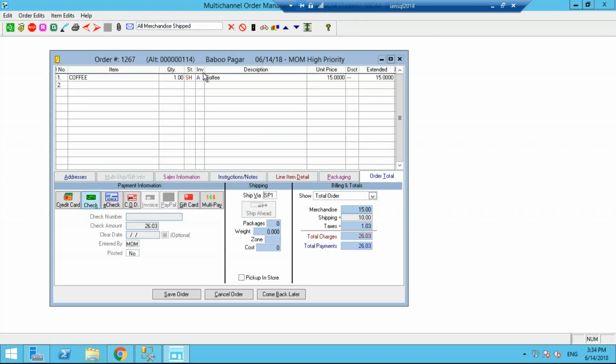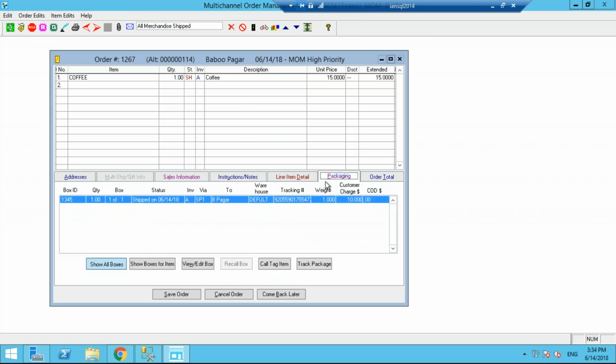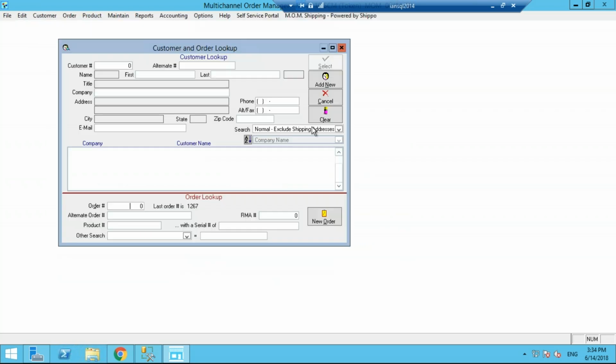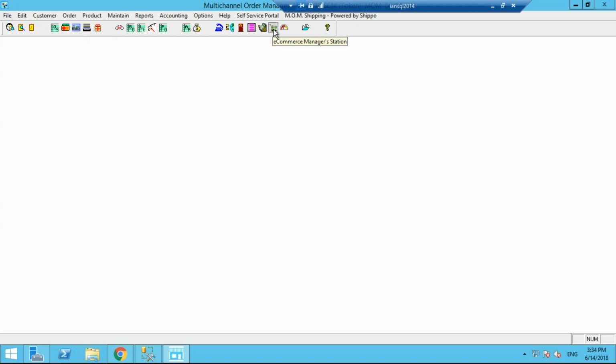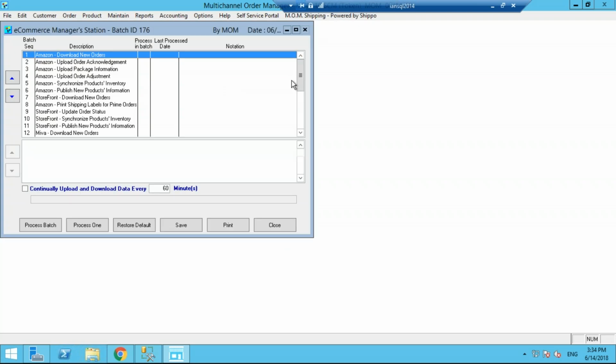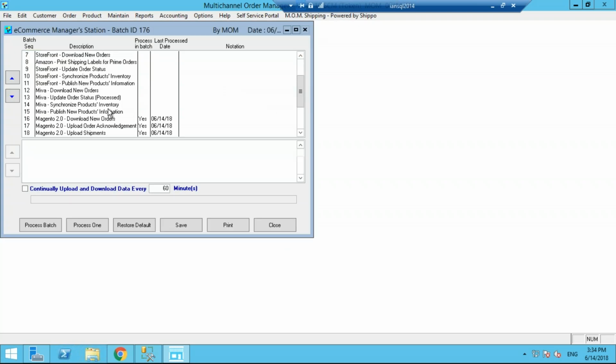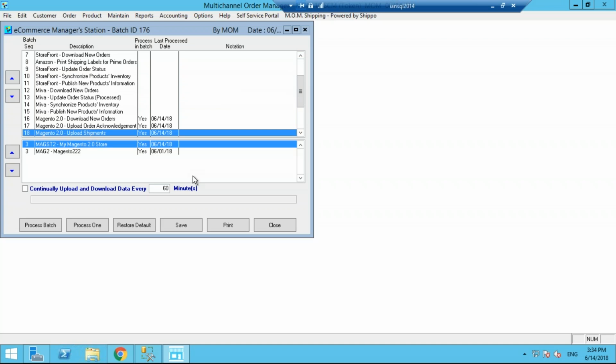So all merchandise ship-up, ship status, and tracking information are here. What we do next, going back to our Ecom Manager station, is sync the shipments. If we go to sync upload shipments here, we're going to hit process 1. Once that's completed, we'll go into the Magento side and review the results and what it actually does.